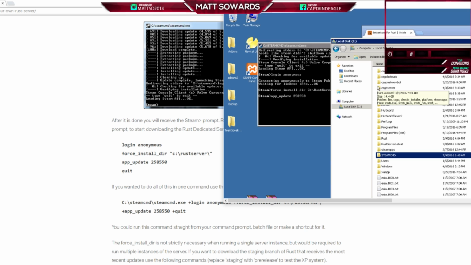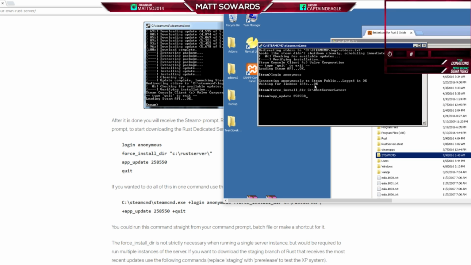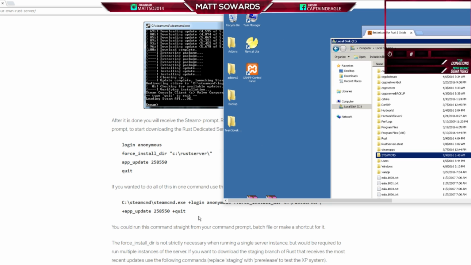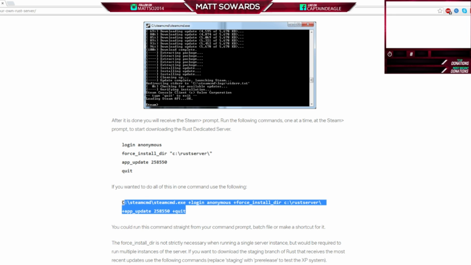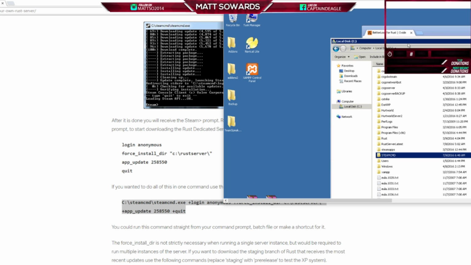Let's say you just want to update your server instead of going into the Steam CMD every time and typing all of this out every time. There's just a quick little guide here that you can use. You just want to copy all of this. Let me go ahead and I'll show you guys what I mean.